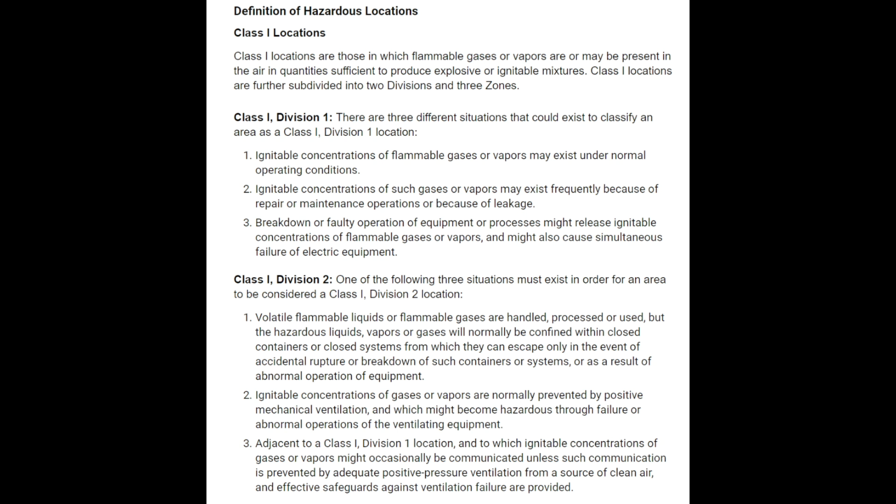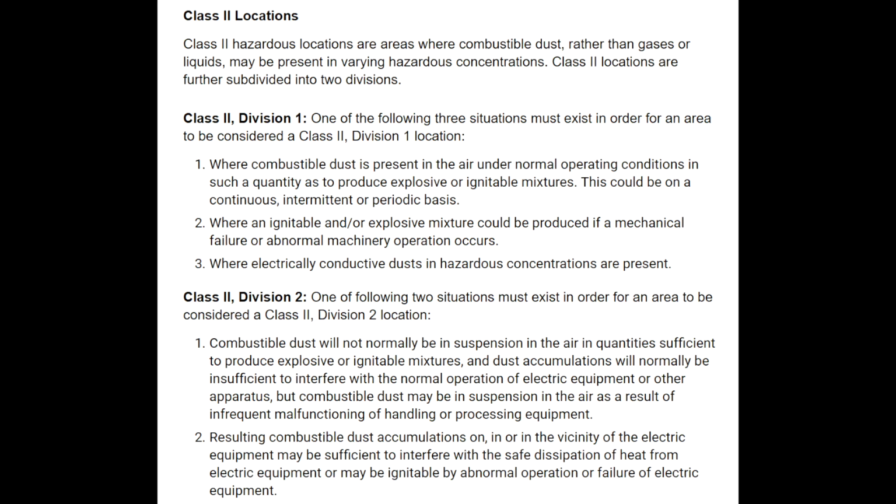As you can see here, in this first graphic, we have Class 1 locations. This deals with flammable gases or vapors. Below that, it tells you the designation between Div 1 and Div 2. The next graphic shows you the different zones and zone systems and what stipulations make each zone, Zone 0, Zone 1, and Zone 2.